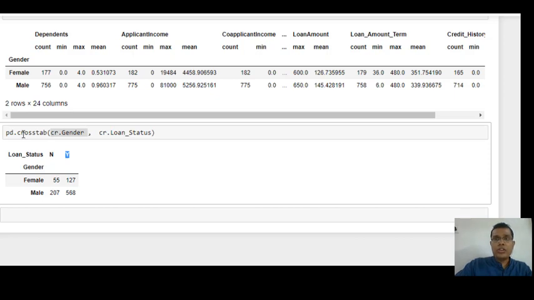This crosstab can also be used for preparing your confusion matrix, which is used to judge your classification model. Though there are a number of other ways in which we can build a confusion matrix, which we'll see later on.